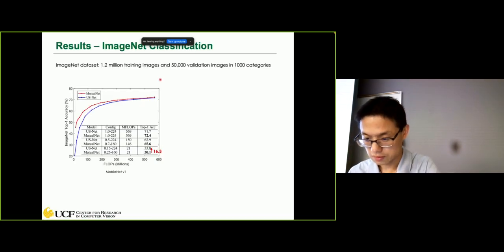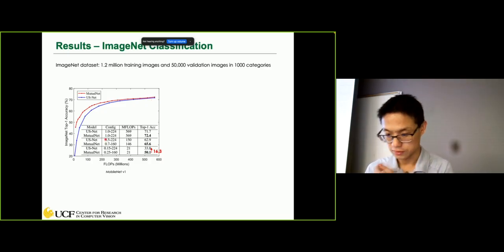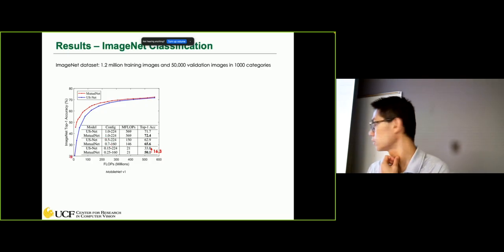Okay, so that's the idea of the mutual net training. So we have a single network that is able to dynamically trade off between accuracy and efficiency. And we did some experiments on ImageNet classification, testing under different computation budgets. On the horizontal axis, we have the floating point operations in millions, and the vertical axis is the ImageNet top one accuracy.